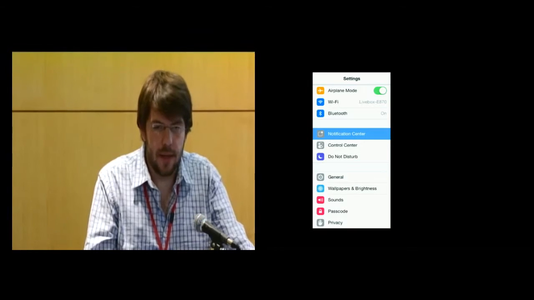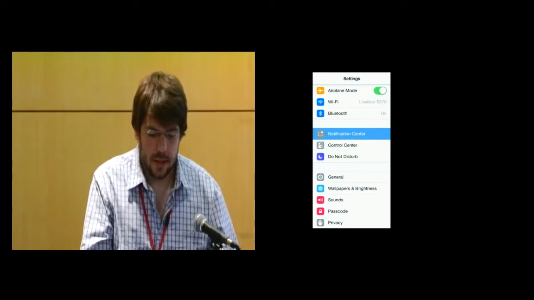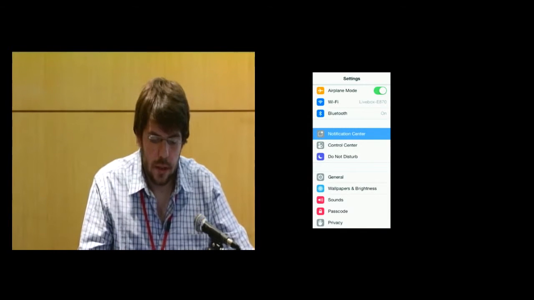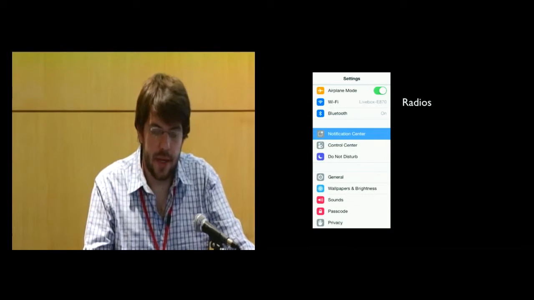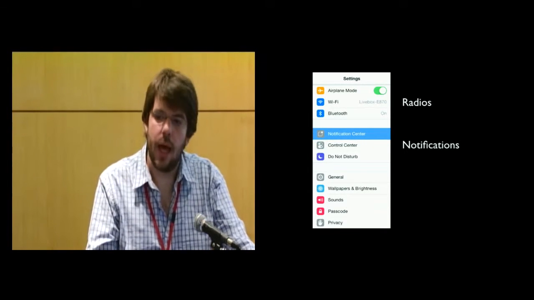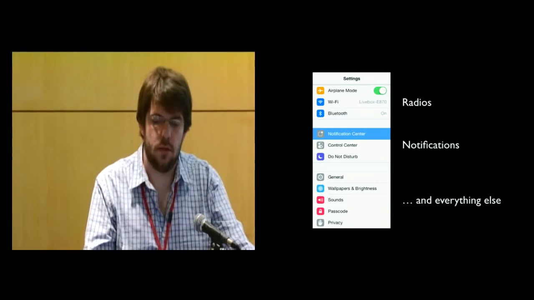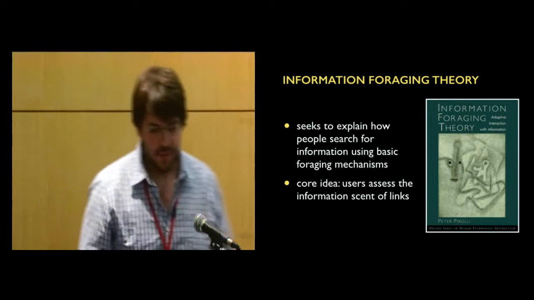So let's go back to the iPad example. This is a key point. When you look at this, the top group, that's radios. The next group is notifications, and then everything else, right? So we've known about this for a long time.